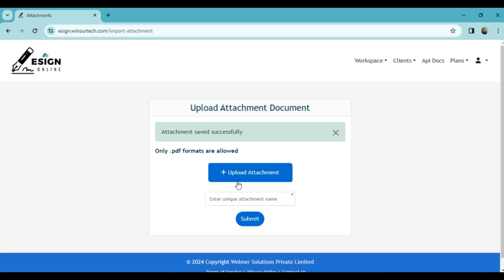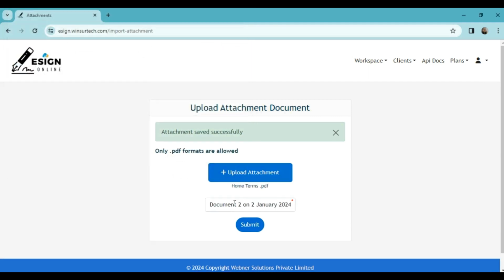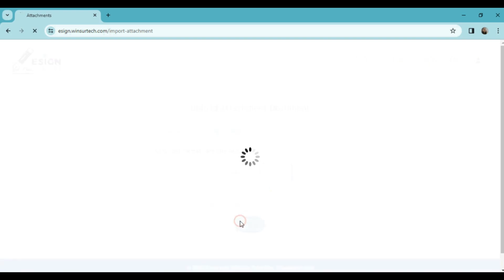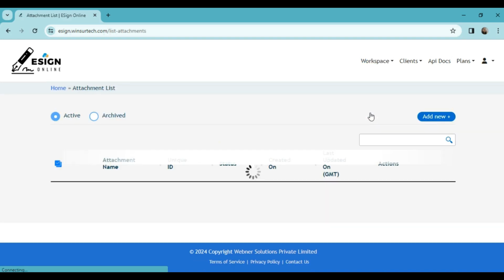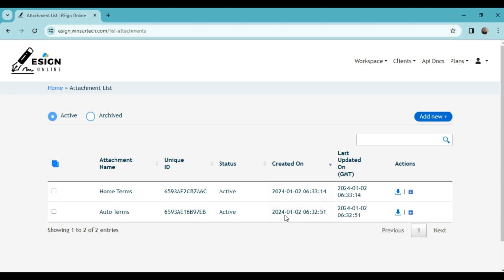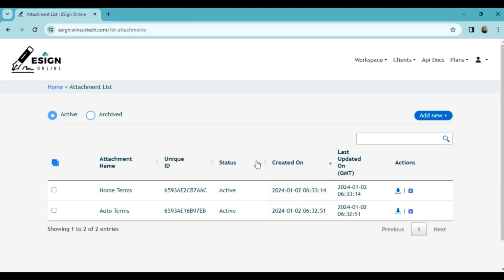Again, I will upload the other document and here I will enter the name home terms. So this document has also been successfully saved. The next thing we will do is return to the view attachments link. So you will see the uploaded documents and their generated unique codes as well. I am going to copy these codes and paste them into my first document in the embed statements.